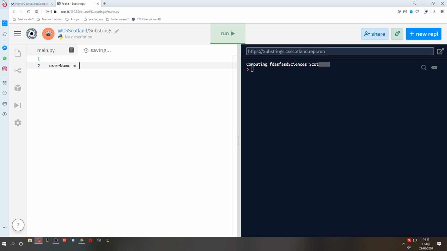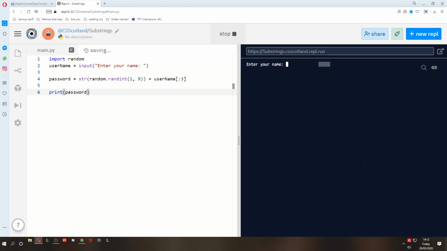We're going to get the user's name from the keyboard, and we're going to generate a password using random. We could generate a password that starts with a string that is a random number, .randint, between 1 and 9. So it's a single number. And then we could add the first 3 letters of their name. User name, first 3. So we're going to start at the start and land 3 characters in. Let's see what this looks like. Oh yes, 5COM, because my name is computing.